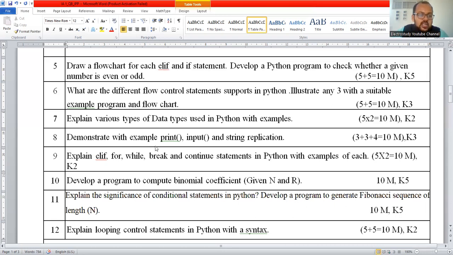Question number 8, demonstrate with the help of a suitable example print, input, and string replication. Okay, very simple. Then you can explain elif, for, while, break, continue with a suitable example. That is also a most simple question.